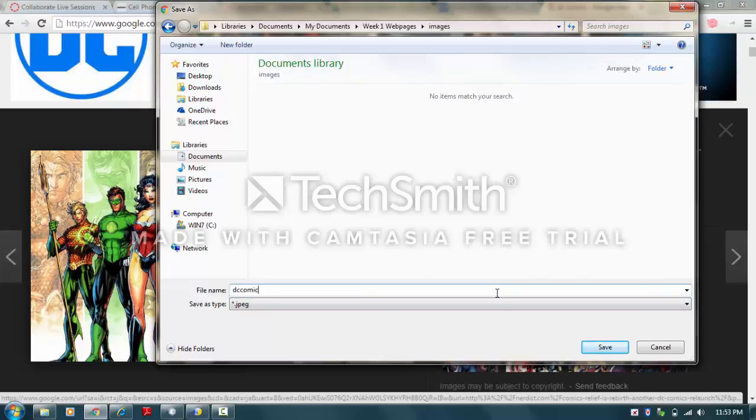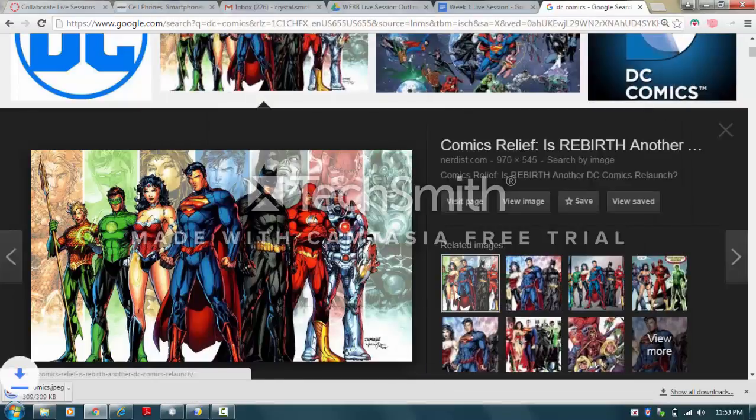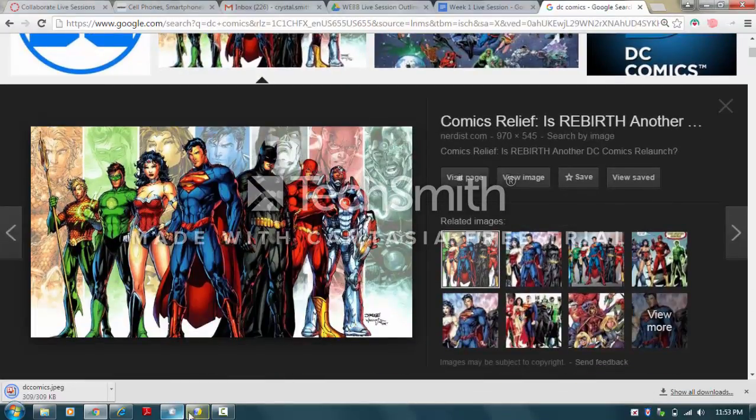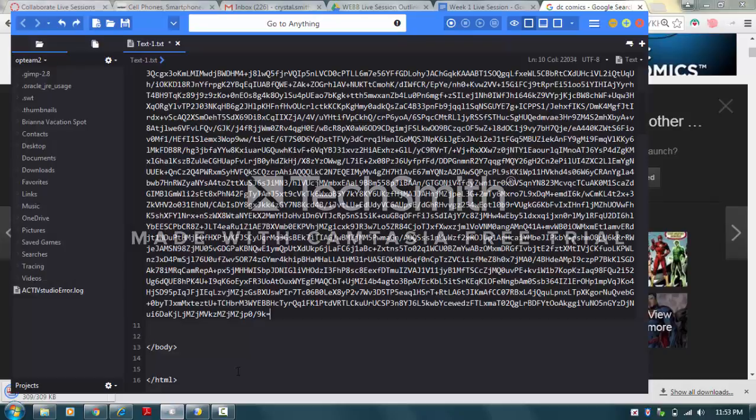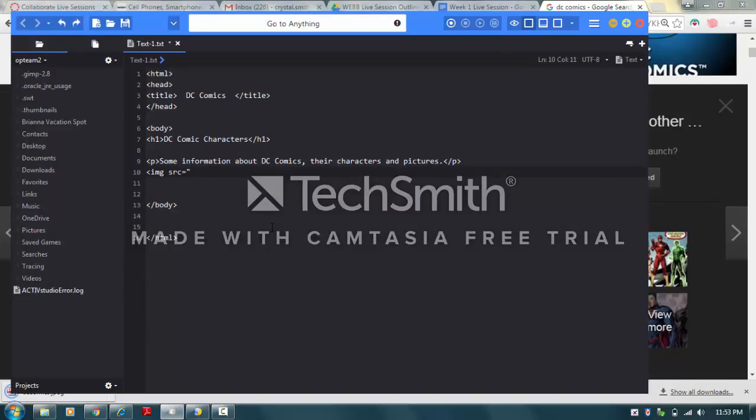I don't know why I keep wanting to add an extra in. Okay, and you saw there was a JPEG. So I'm going to go inside of my code, and instead of typing that long URL, I'm just going to say it's inside of the images folder, DC Comics. It was a JPEG.